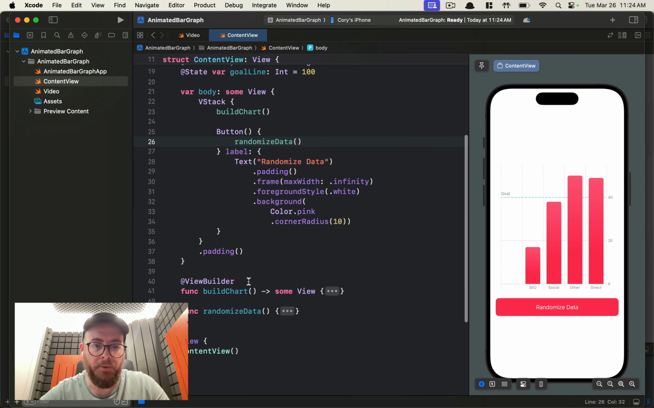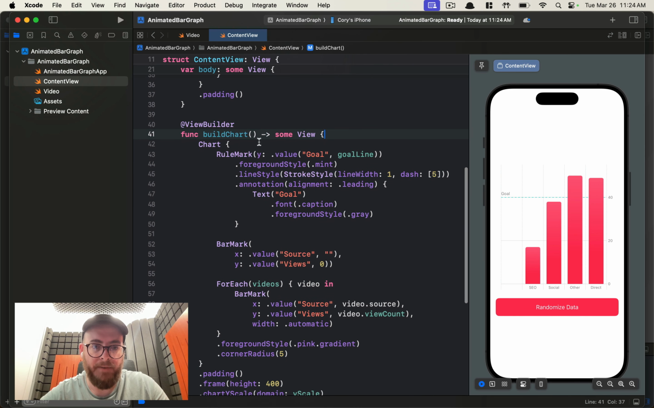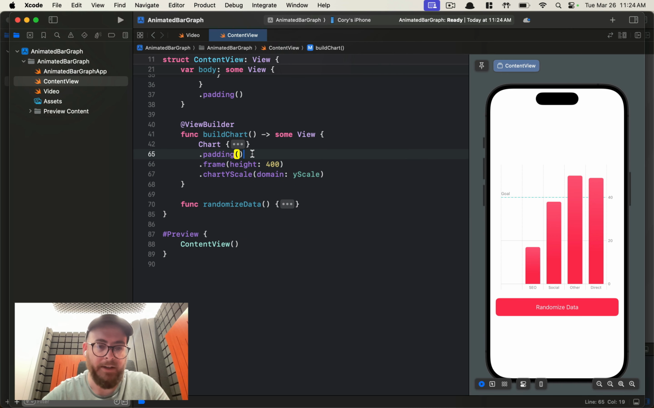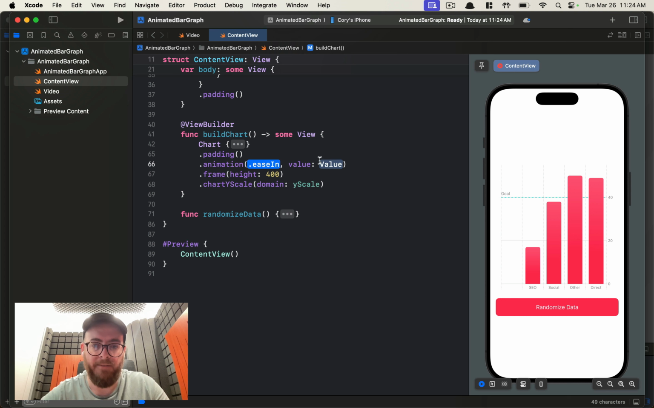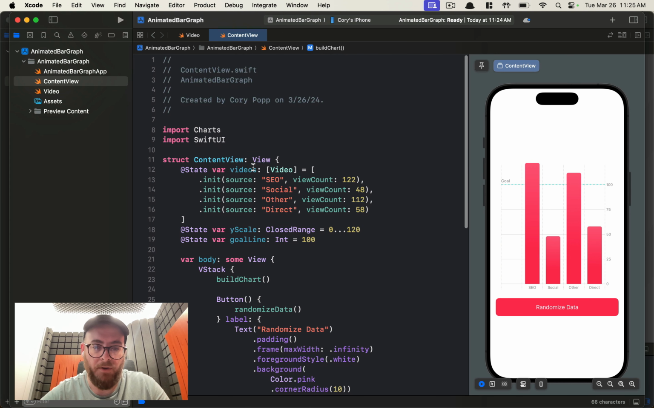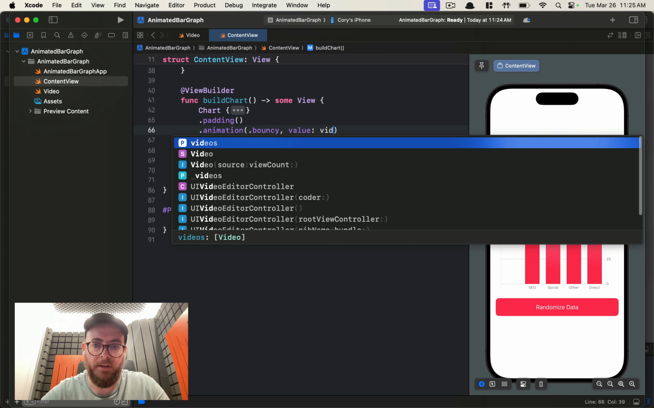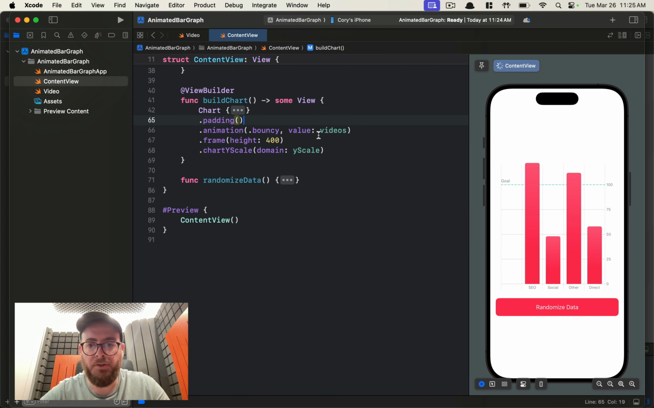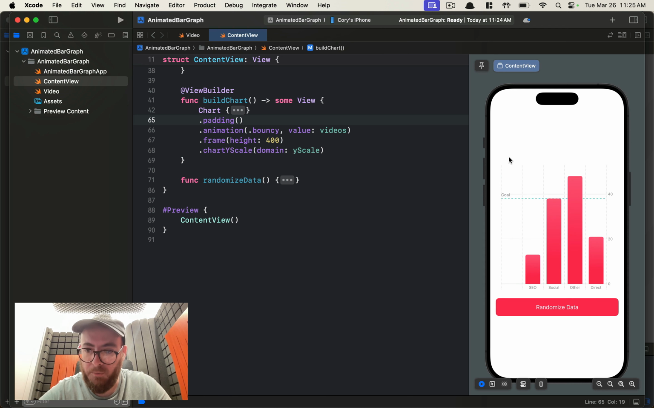And so the very last thing we need to do is within our chart at the very end, as a view modifier, we're going to add an animation with a value. So this one we'll just call bouncy. There's a bunch of them that you can try out. And every time the value for our videos changes, we want to animate all of the changes. Okay, so if we press it now, we can see the Y scale changing, we can see the goal line changing, and the individual data. And that extra space right here makes it so that we can always see our goal line clearly visible.